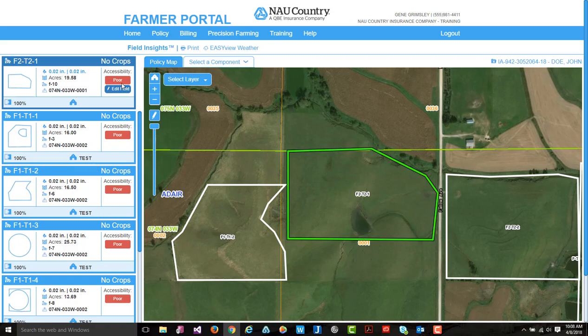We also list out our accessibility status for this field, which in this case is poor based on the time of the year. And then finally, just below that accessibility status, we have the ability to edit this field. You'll notice we only have the ability to edit one field at a time. So in this case, let's go ahead and click that Edit Field button.